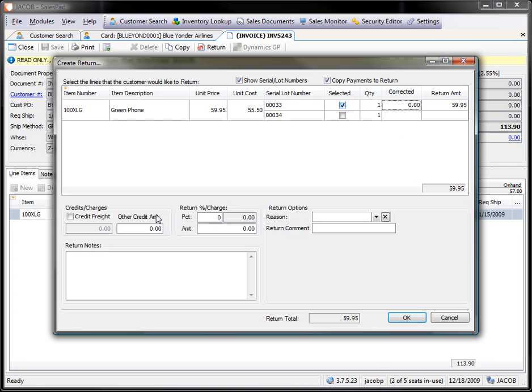I can also charge credit back freight for that customer, if there was freight on this document. I could also put in a return or a percentage charge, so if I needed to charge a restocking fee. I have my section for return notes, and I also have my return user fields. In this case, I have a reason return user field, which I can use to specify what was wrong, or the reason that this customer is returning this item.